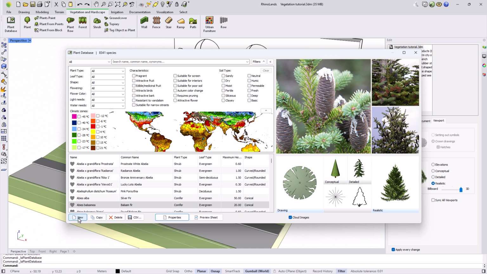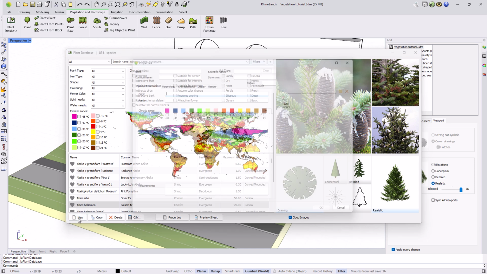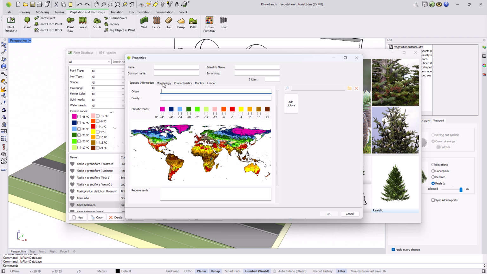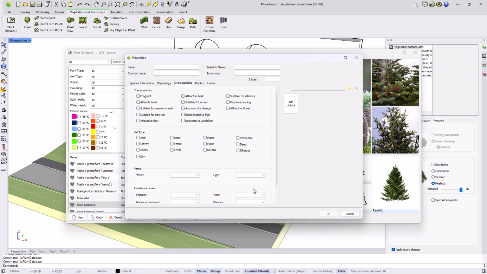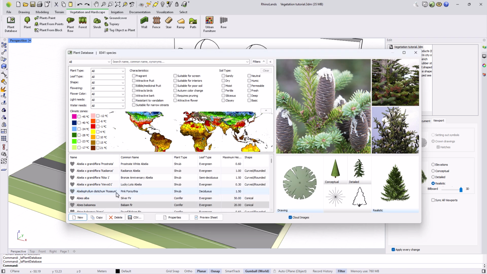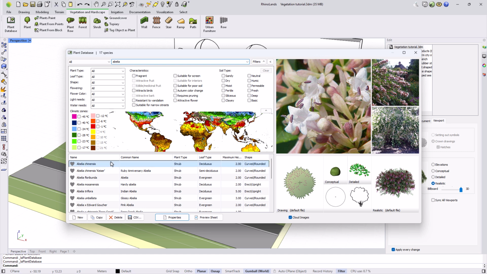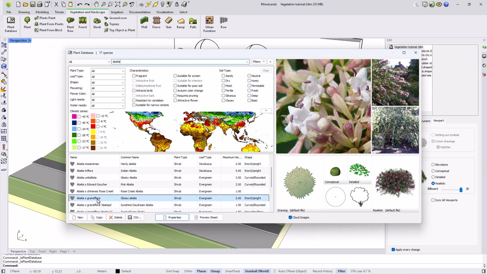If we want to add a species that is not in the database, we have the option to create a new species, filling in all the fields. Or, to make this process easier, we select a species with the most similar characteristics or representation. For example, to create a new variety of Abelia, I select the one that most resembles the one I want to create. We select the species and click on Copy.